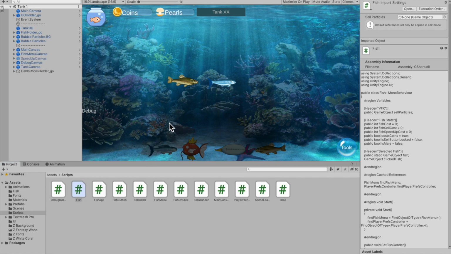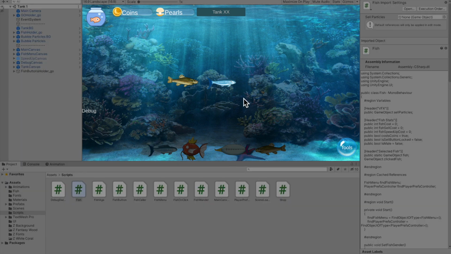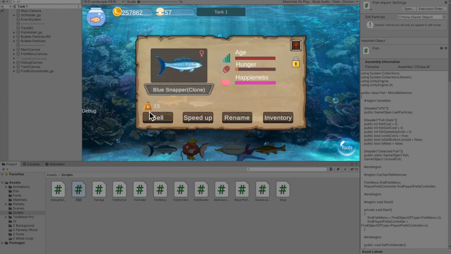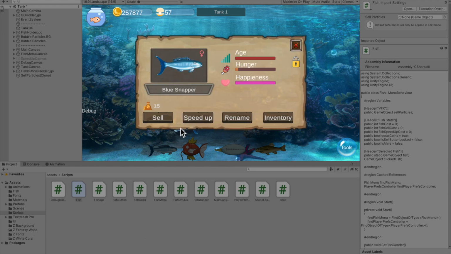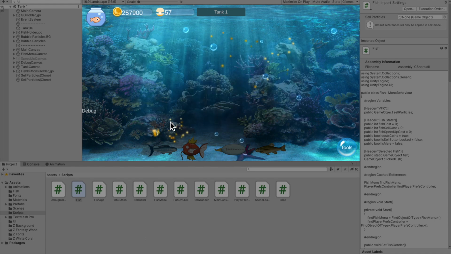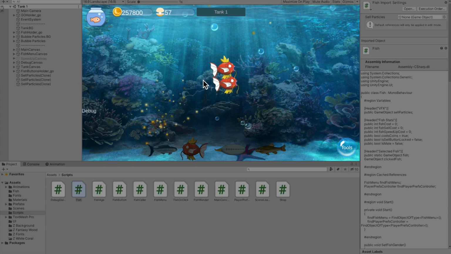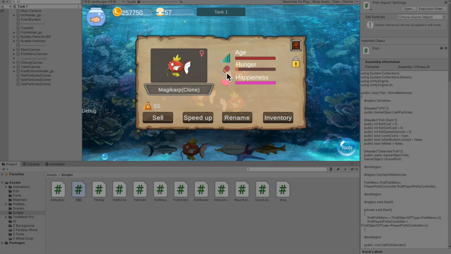I also added that you can sell separate fish from each other. So you can sell the exact fish that you tapped on. So sell every fish. And when you spawn a new fish, it remembers the inventory.